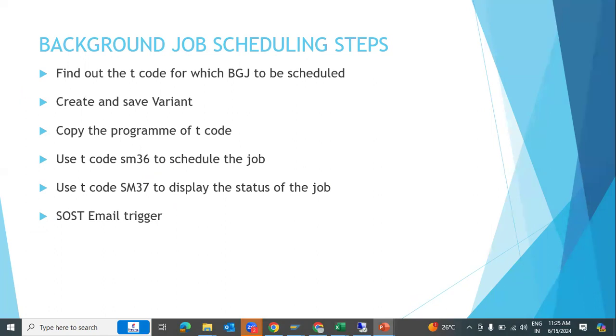He will log into his mail ID, maybe his personal mail ID, maybe his SAP mail ID. We have seen a scenario in the SAP mail ID, how we can do the setup and how the email is triggered, right? Then we have to create and save the variant. Then we have to copy the program of the T code. Then we go to SM36 to schedule the job. Then SM37 to check.